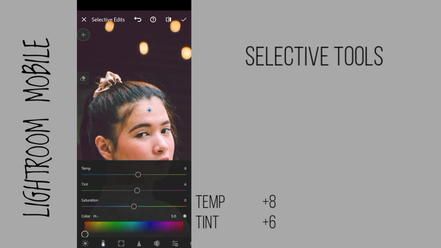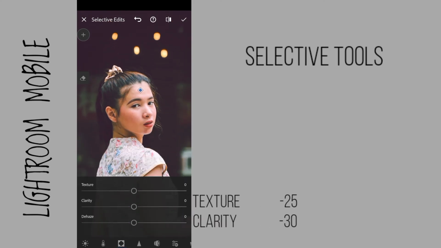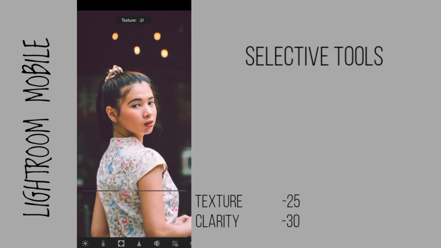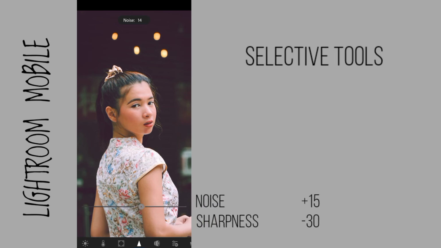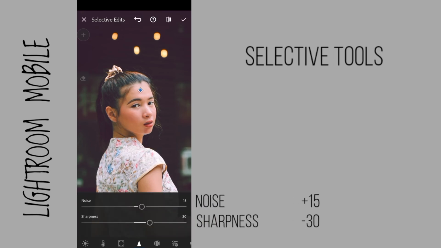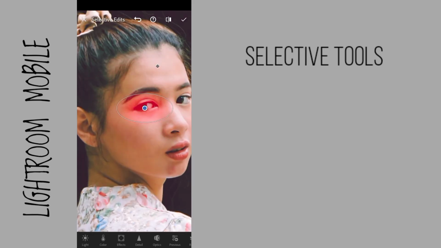Temperature to +8, and tint to +6 to get a nicer skin tone. Texture to -25, and clarity to -30, to soften the skin. Noise to +15, and sharpness to +30 to give more details. And I also add a radial filter and bring it to the eye.